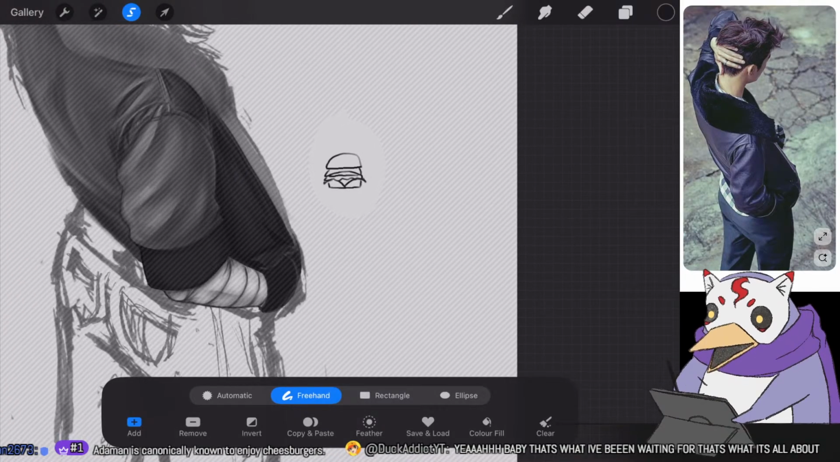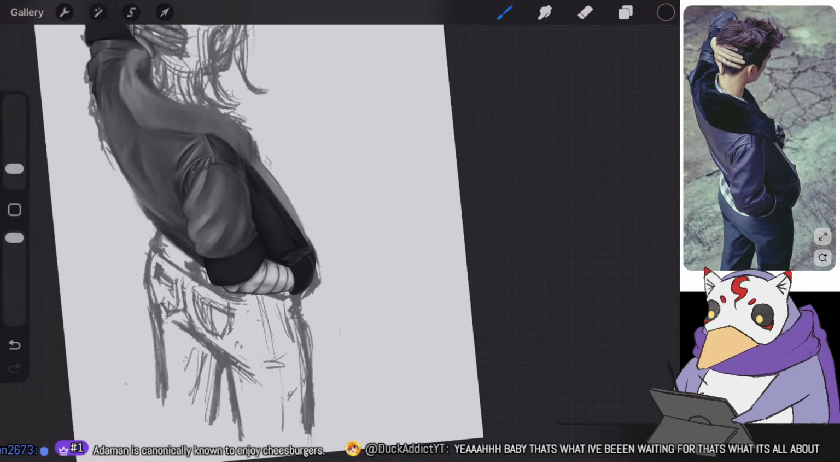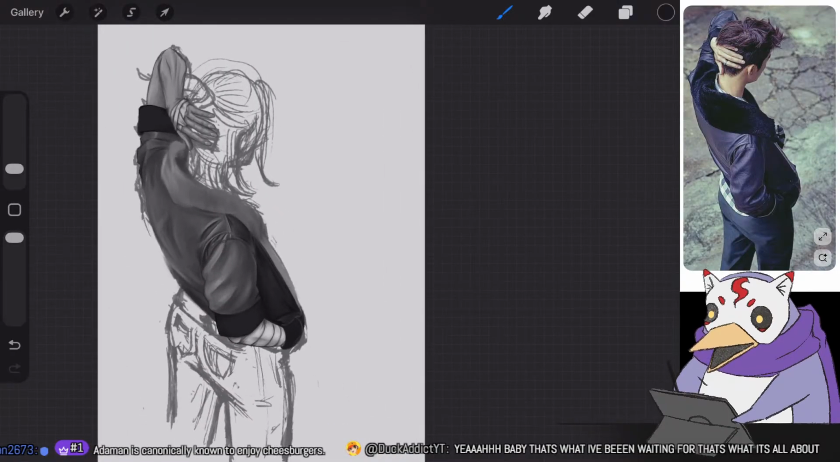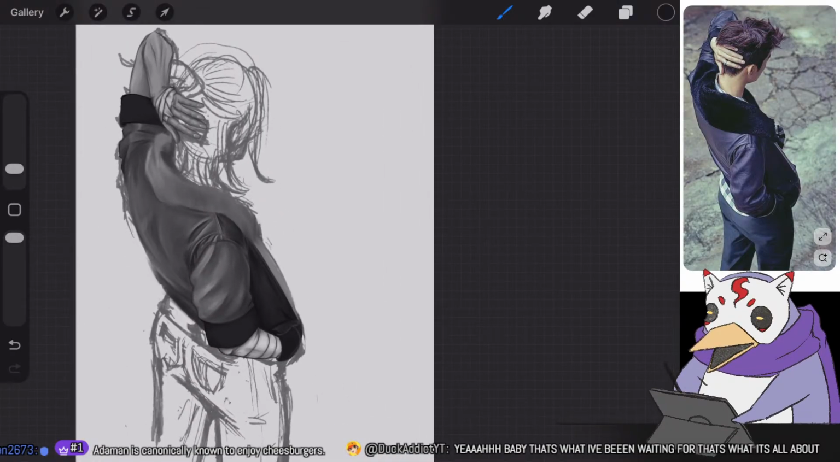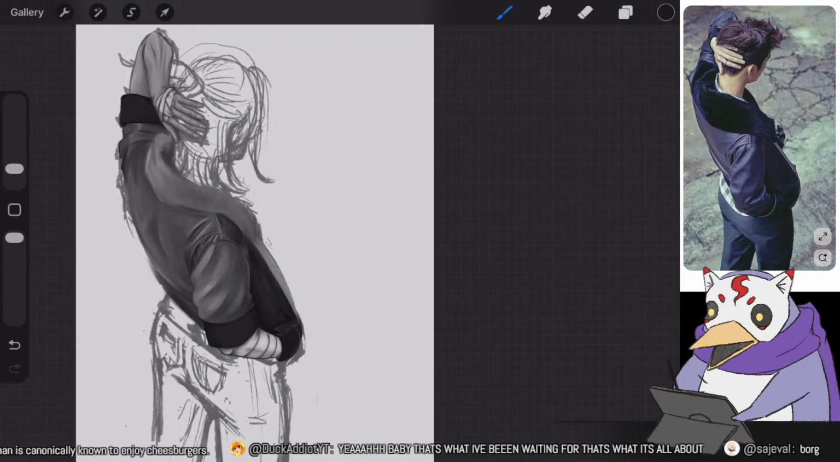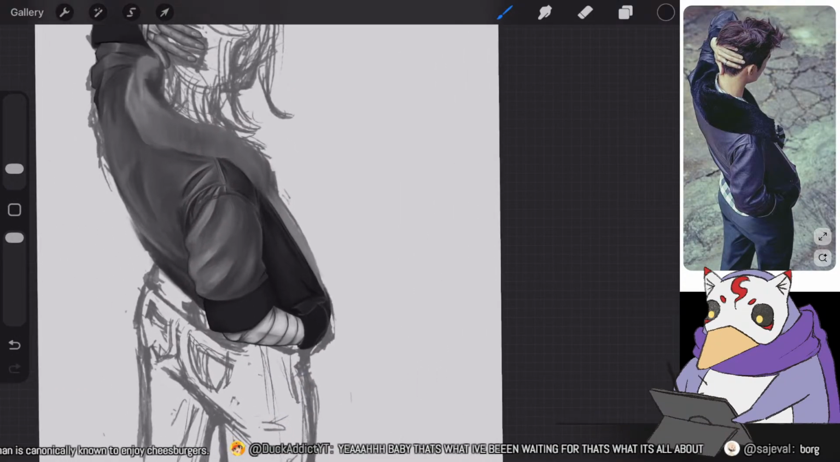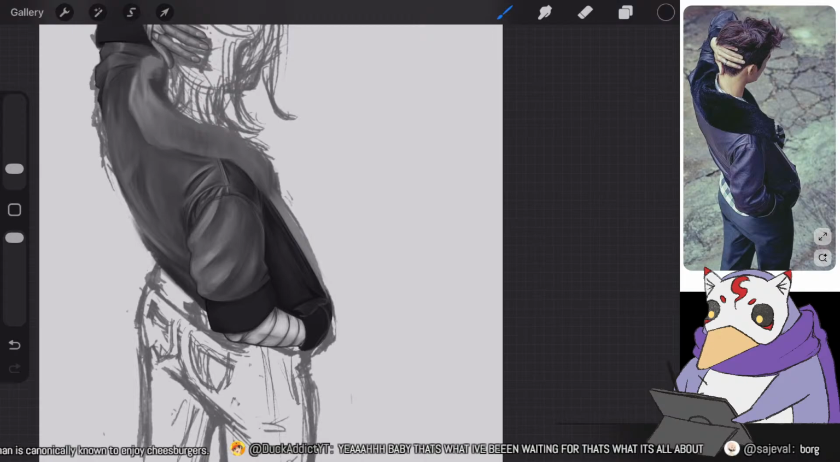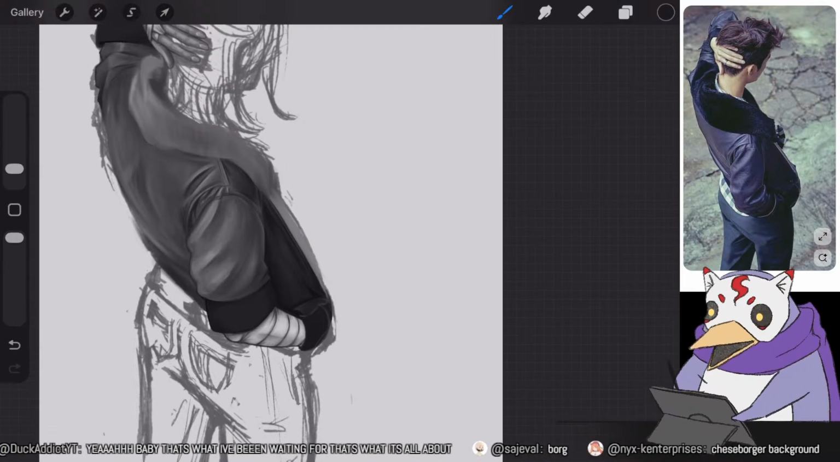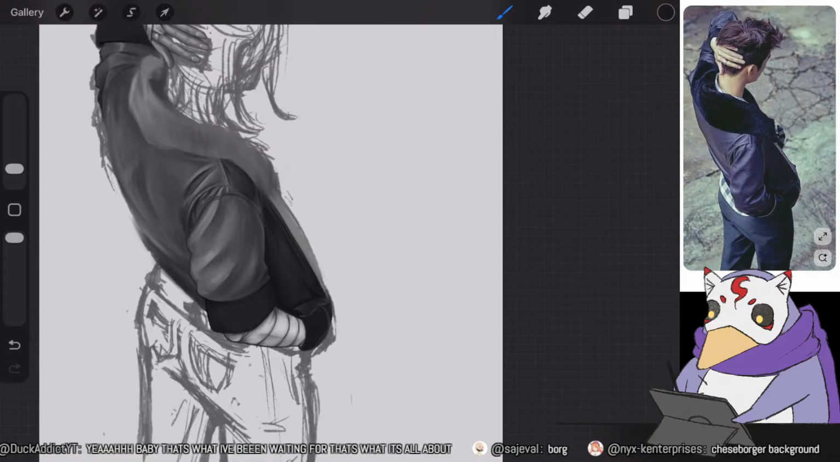I was wondering what I should erase. I was wondering what I should draw as the background, because he does seem to be looking at something and contemplating something, thinking about what he should buy perhaps. So maybe I'll make like a fast food stand or something. That could be nice. Hi Saj. Borg. Yeah, it's what I've been waiting for. That's what it's all about. Cheeseburger background. Yeah, just one big cheeseburger.